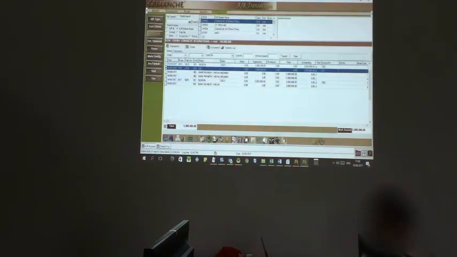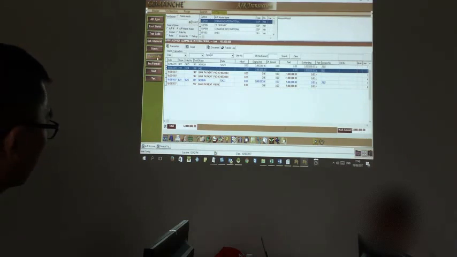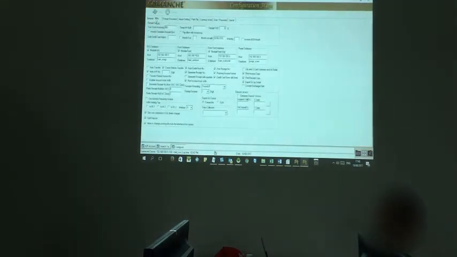Okay, let's see. Because everything is set under configuration, let me check the configuration. Miscellaneous allowed, transfer.